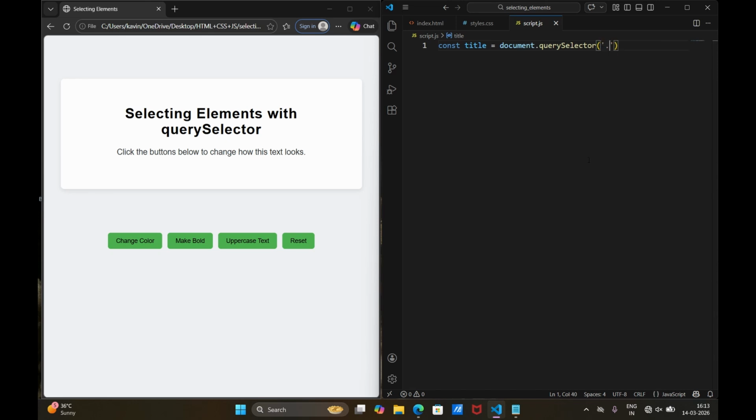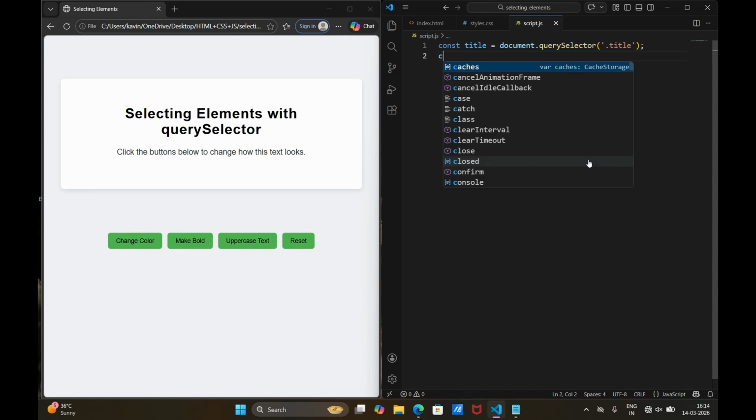For a class, we always have to use the dot before the name. That's how we select the class, like in CSS, how we use classes and IDs. For classes, we use the dot before the name. For IDs, we use the hashtag before the name. The same way we use it here too.